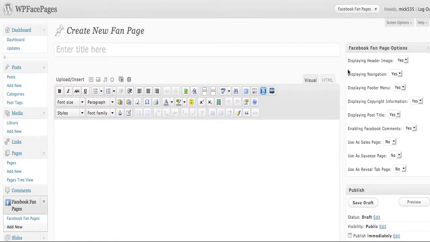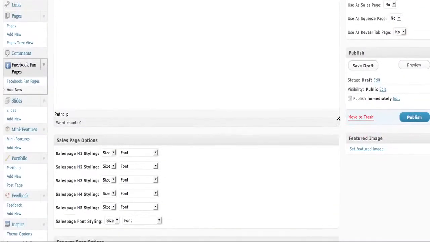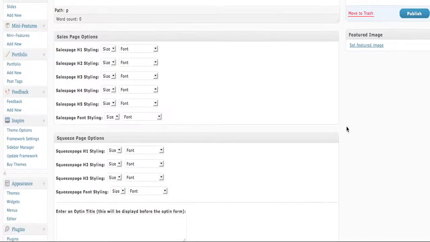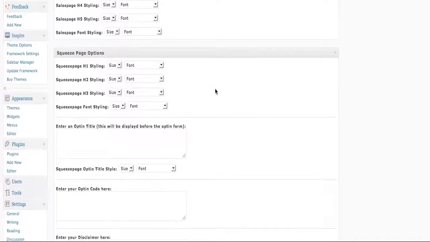Now over here you can see where you can choose what to display and what not to display, and using our Reveal tab page as we talked about. But you can see here you can use a squeeze page, sales page, Facebook comments, to display your post title or not, display copyright information, the footer menu, the main navigation, and you scroll down here even further, you have even more options. Your sales page options where you can adjust your styling, the size, the fonts as we talked about.